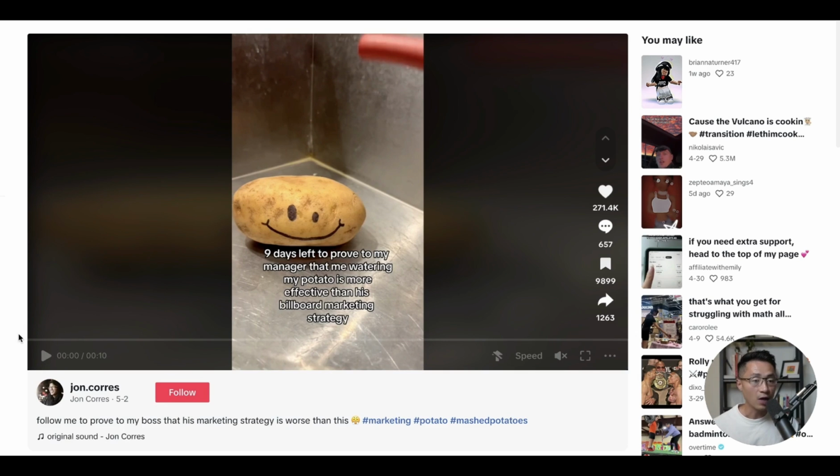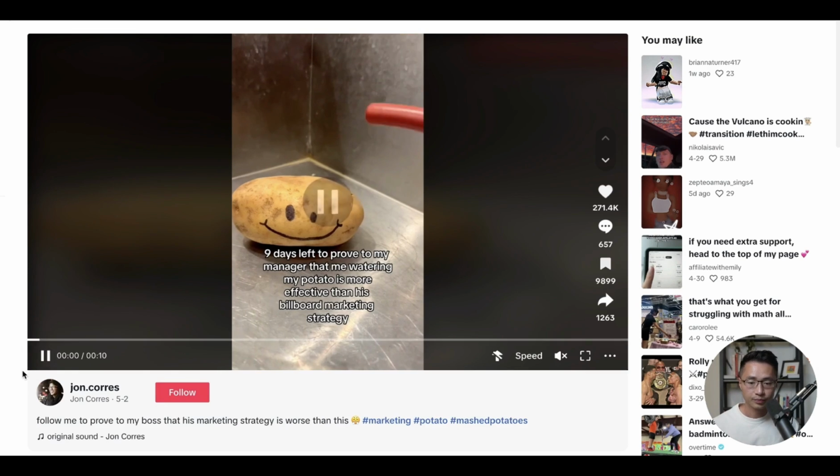Now, if you haven't posted any TikToks yet or are not sure what to post, then I'll give you a few examples that have been working really well, that a lot of people have been doing recently and having good success with. So this is the first example.